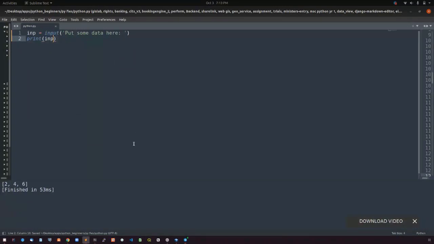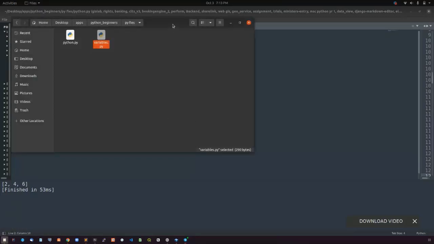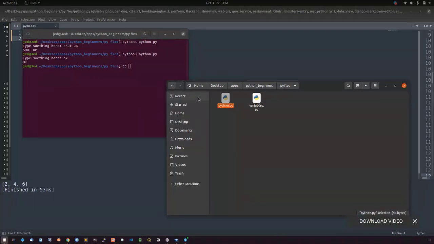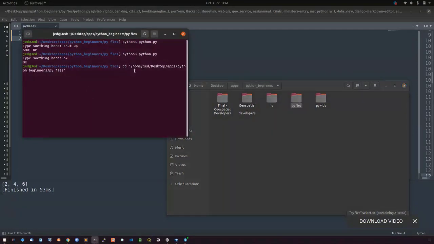You can open your command prompt and navigate to the area where you have your file. You can do something like cd and then go into the folder where you have the file. I'm saying cd, go into this folder where I have my Py file. You click enter. Once you are there, you can type python3 and then call the file name, Python.py.